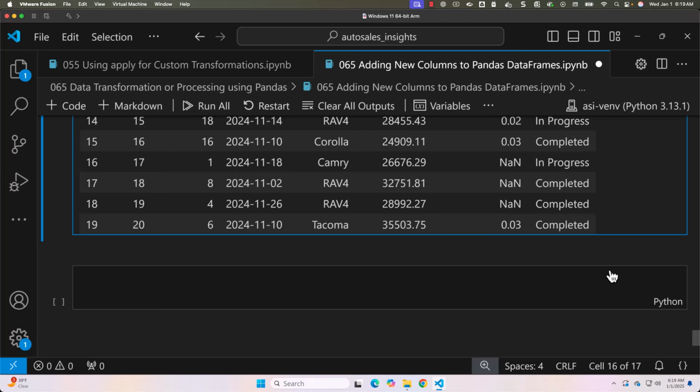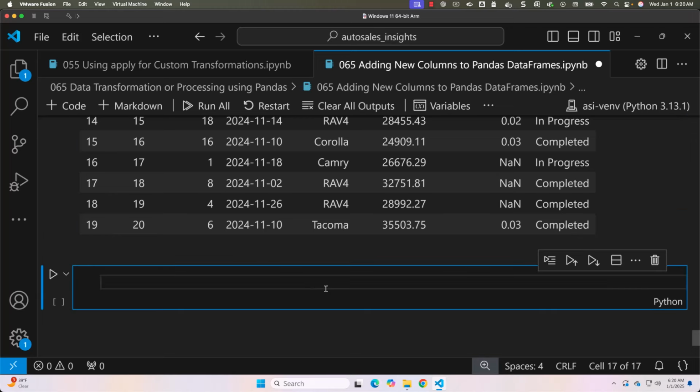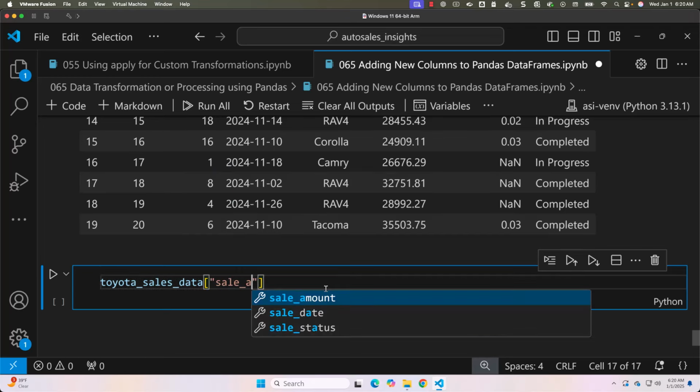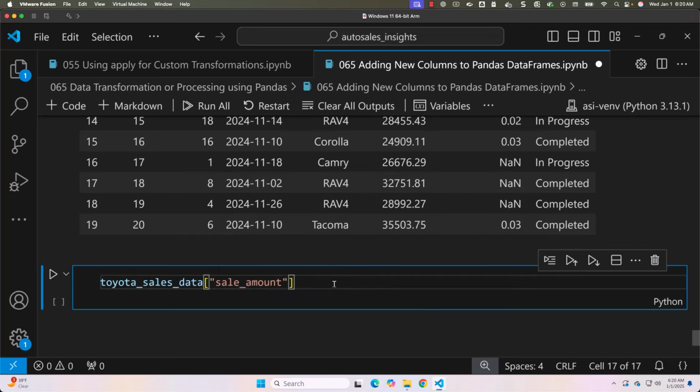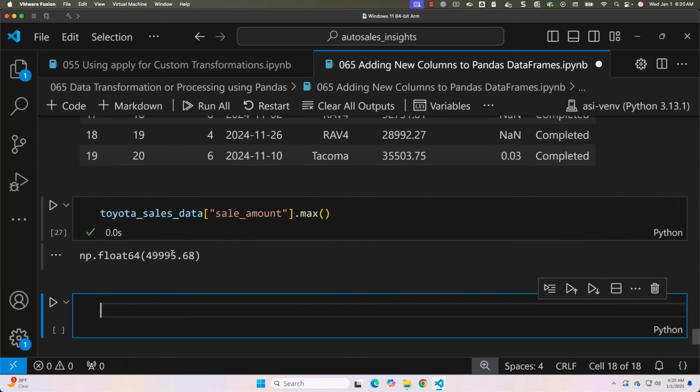We'll also update sale category to include an additional category where we'll be seeing very high if the sales is greater than 50,000 or 45,000. First, let's preview the data, then we'll take it further. In this case, I'll say Toyota_sales_data, then sale amount, then dot max to get the maximum of sale amount. The maximum of sale amount is nothing but $49,995. Hence, if sale amount is greater than 45,000, we'll consider it as very high.